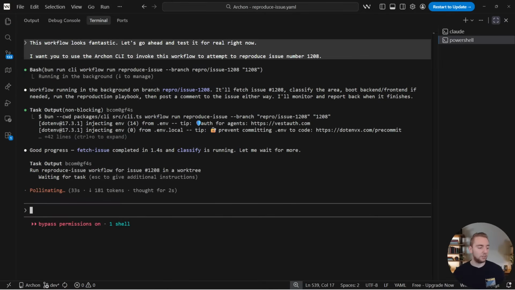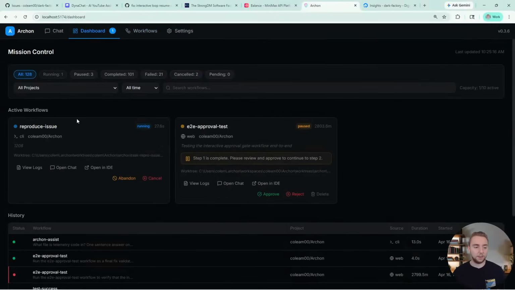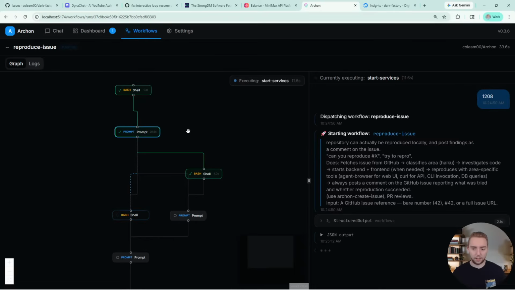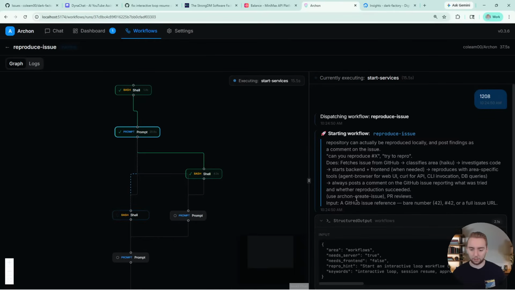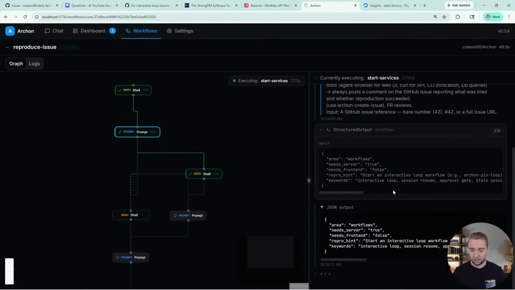And then, of course, I can go within the Archon web UI, and I can see the execution of the workflow myself. So if I click into view the logs here, we can see that we already finished one step. So we look at the structured output. It says that this is in the area of workflows. It is true that we need the server, but we don't actually need the front end in order to test this. And I agree with it. So it looks like the steps are correct here so far.